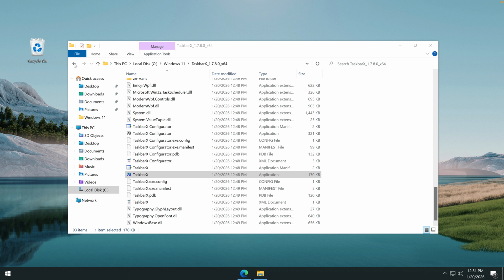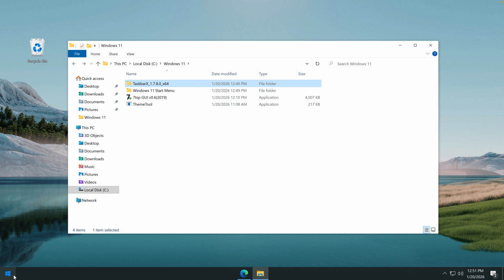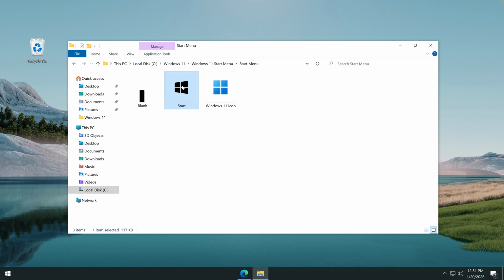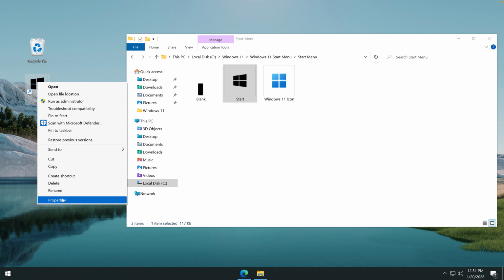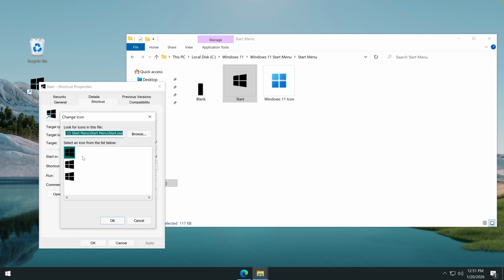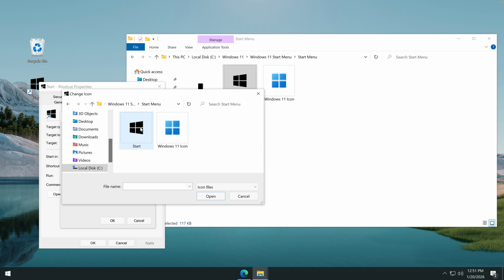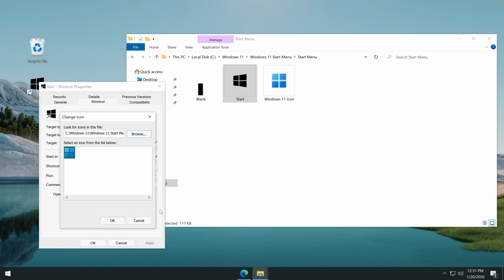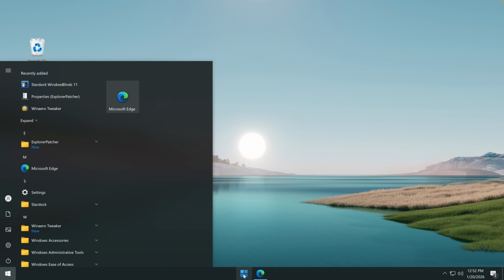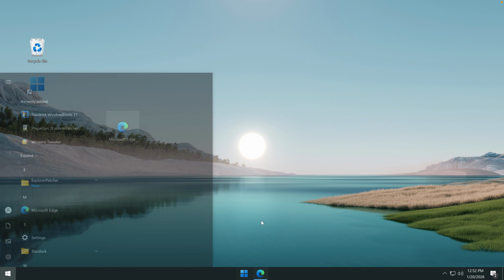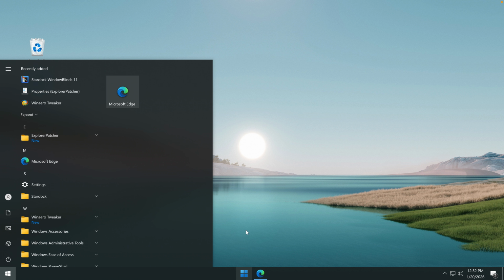And so what I have to do now is fix this start menu thing, the button. Let's go to Windows 11 start menu, then right click on this one, send to desktop. And then right click properties, change icon, browse, Windows 11 start menu, and this icon, open. Okay, apply. And now this one can be dragged into the taskbar. And we can see that when I click on it, it opens up the start menu. So this is pretty much the Windows start menu button.